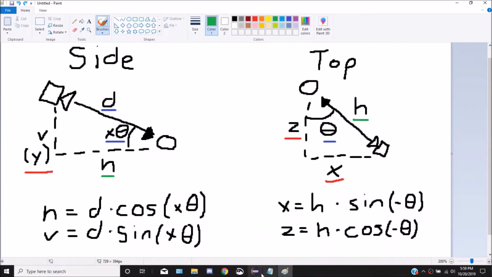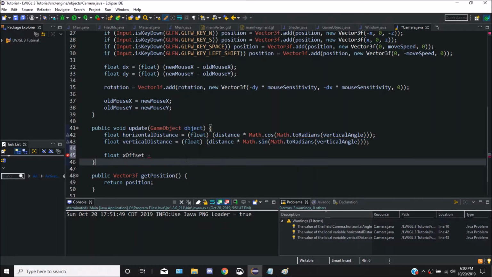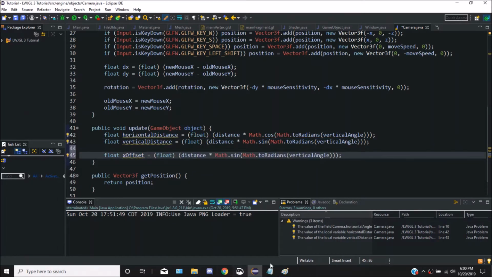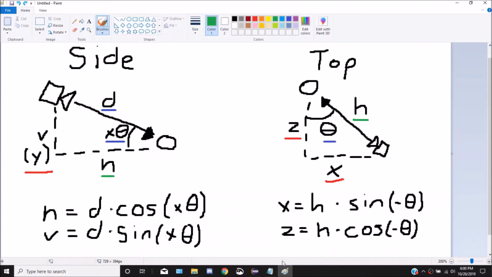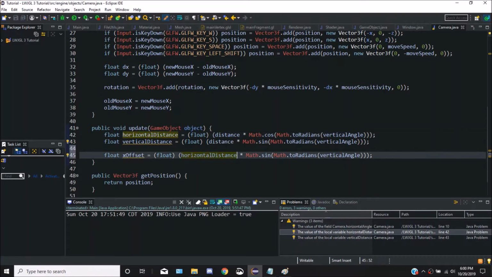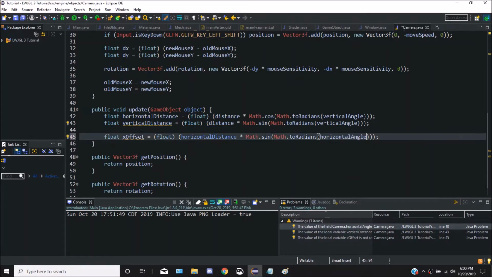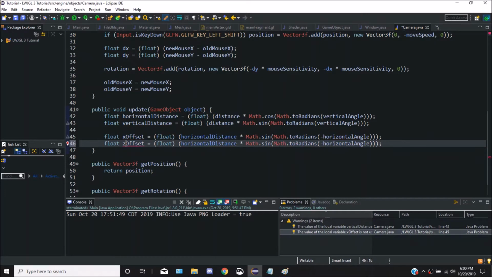So now we need to find the X and Z offset. So we need to initialize more variables. X offset is going to be equal to basically this, except instead of using the distance, we have to use the horizontal distance, and instead of using cosine, we have to use sine. So horizontal distance, and then we have to change vertical angle to horizontal angle, and for some reason it has to be negative. I don't know why, but it does. And with this, we can do the same for the Z value, except it's cosine. It's usually the opposite.